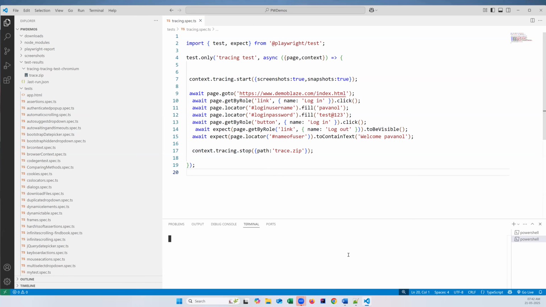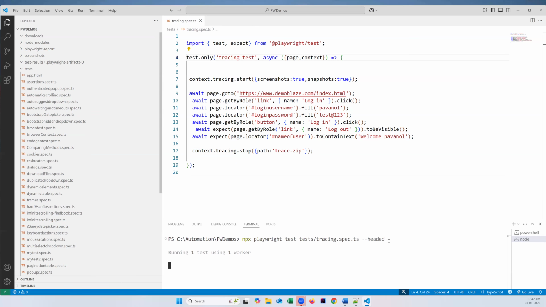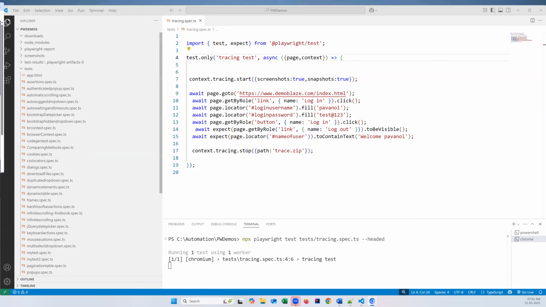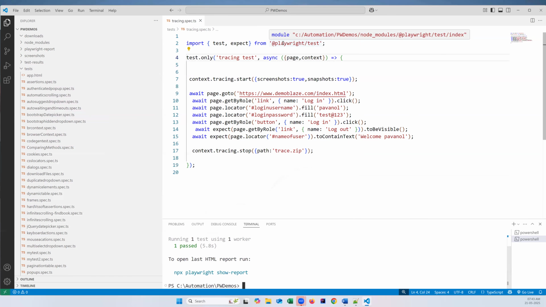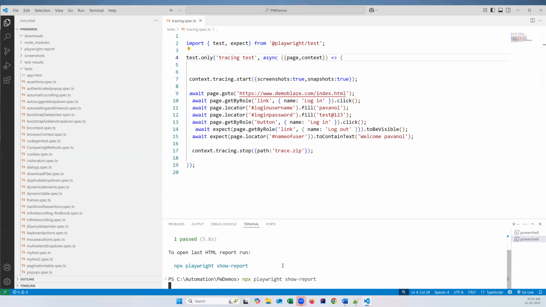Go to the terminal and run the test once again. And I'm removing the trace here, because I have already included trace in my test itself. So I'm just running this. Now my test is running. Passed. Now, perfectly fine. So let us see the report and see whether it has the trace file or not. So I'm opening the report.